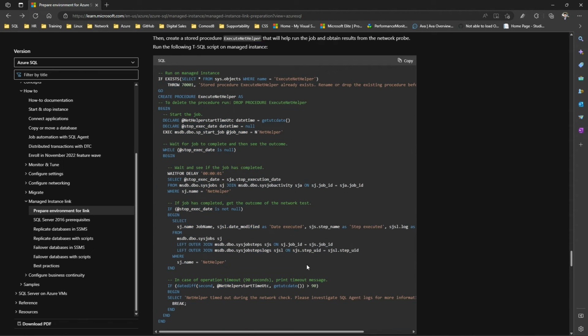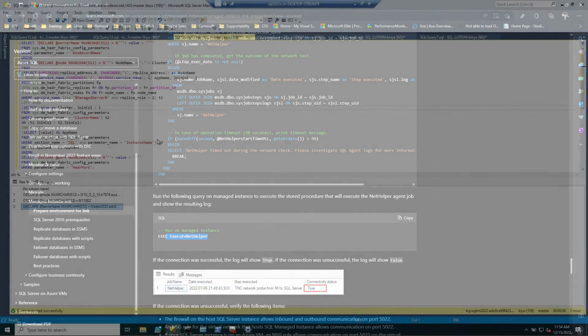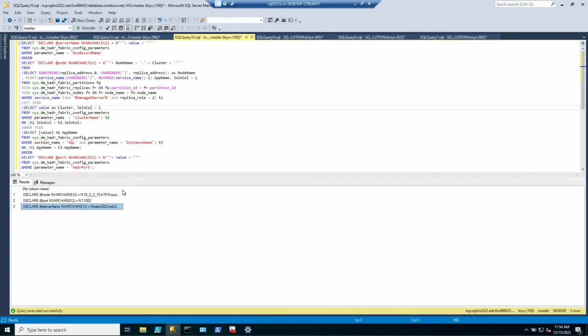What the store procedure does is just run the jobs and return the value for the connectivity, and we're expecting true. After all those are completed in terms of testing, the first script I'm going to be running is just to see, from the SQL MI side, the information about the networking and the ports and the node currently on the MI. Once I get those return values, and you can see I did run it, I'll get these three ports, the node and the port.